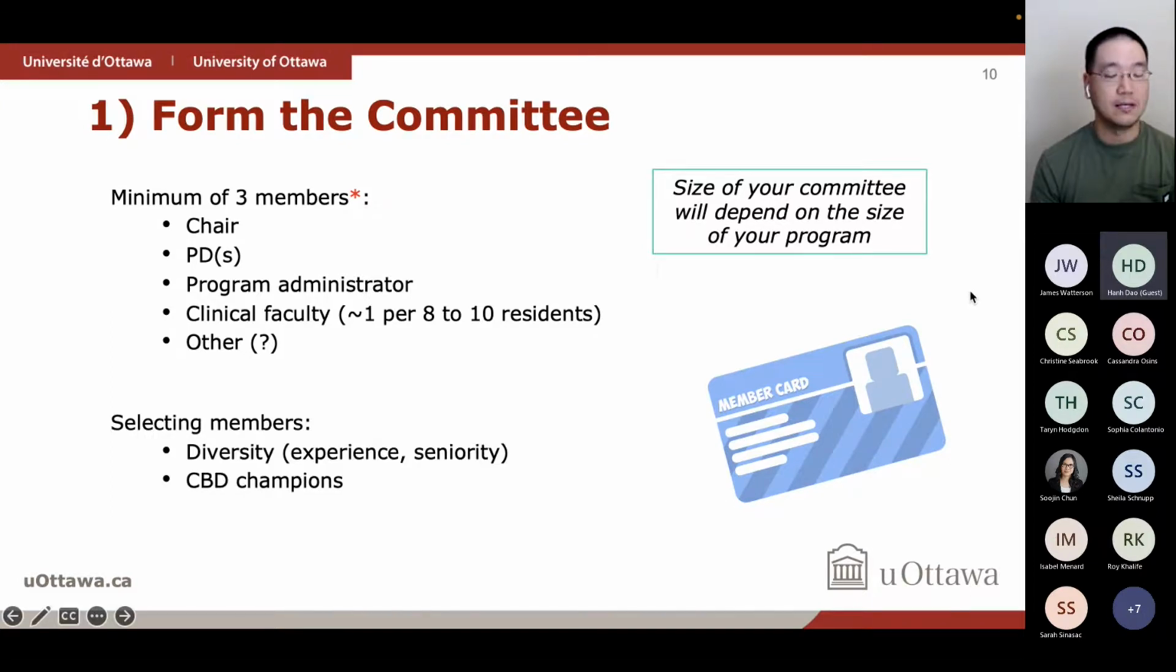When selecting your members, I encourage you to select a diverse group. We know from Karen Hauer's work that diversity of experiences, skills, and opinions brings new perspectives to the Competence Committee, which can improve the quality of the decisions that the group makes. The other thing to think about is you want to recruit individuals who are educationally minded, those who are going to really serve as the CBD champions for your program.